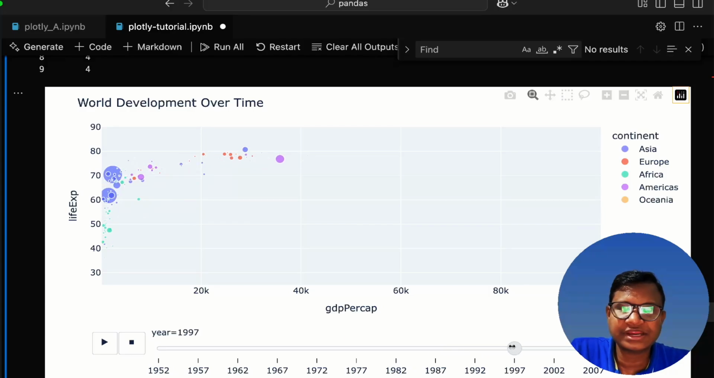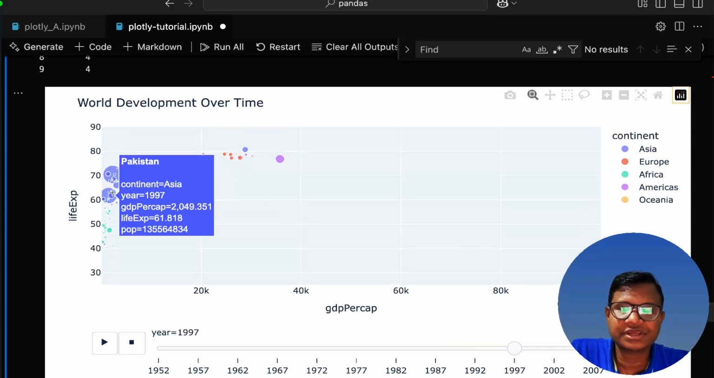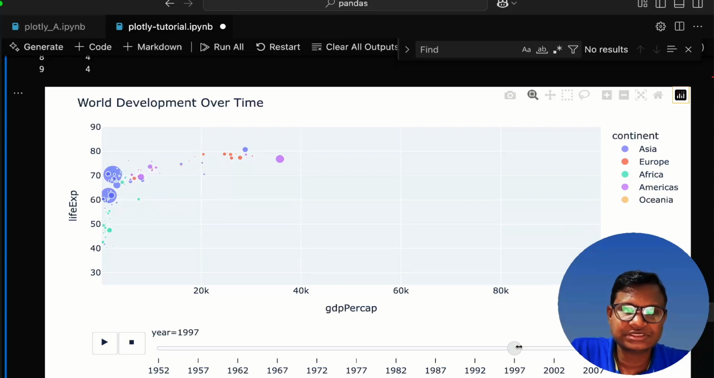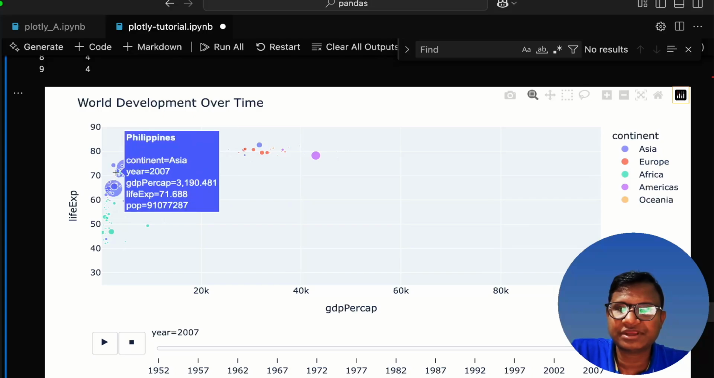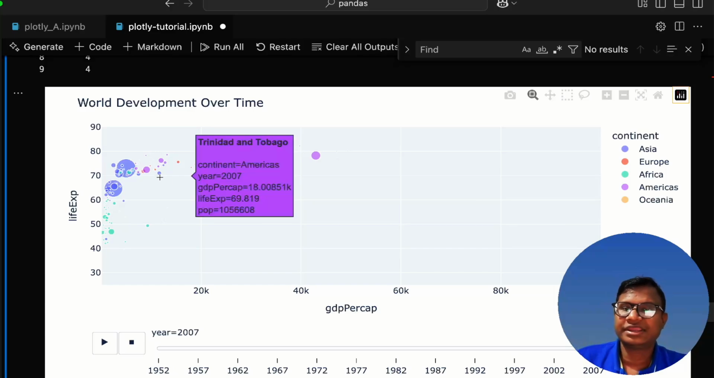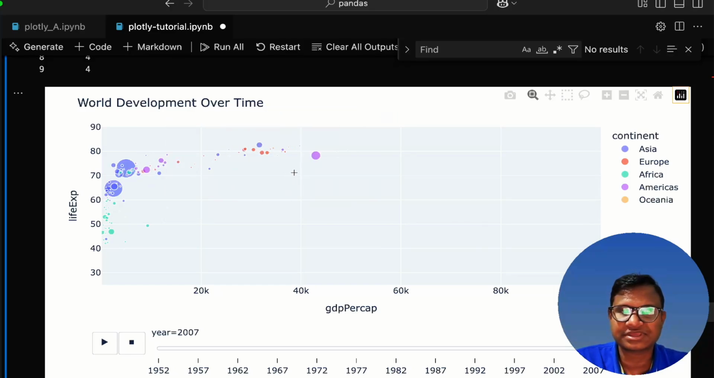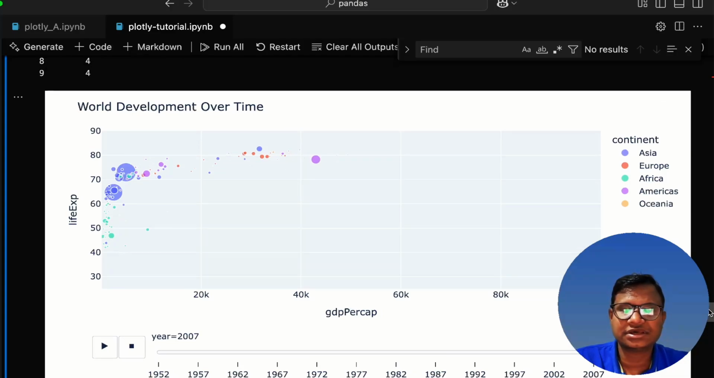So let's make it 1997. Then China is slightly ahead of India and Pakistan. So let's make it 2007. By 2007 also it's slightly ahead, but this data is only until 2007. By now it has leapfrogged everyone and is just behind these. Okay, so this is how the animated version of this data will look.